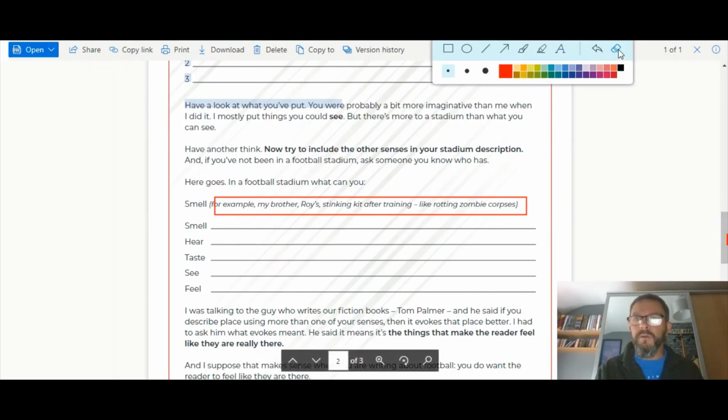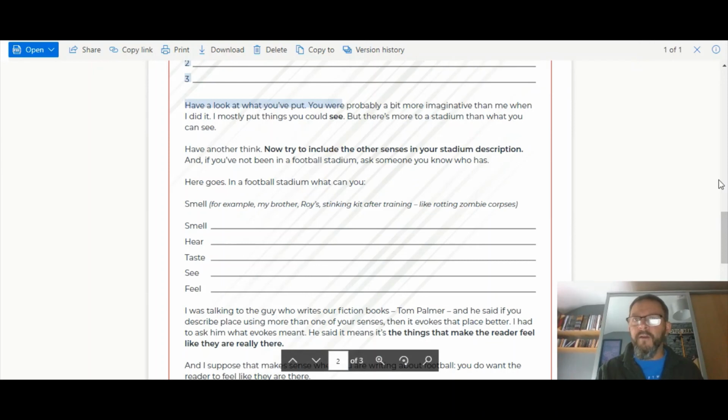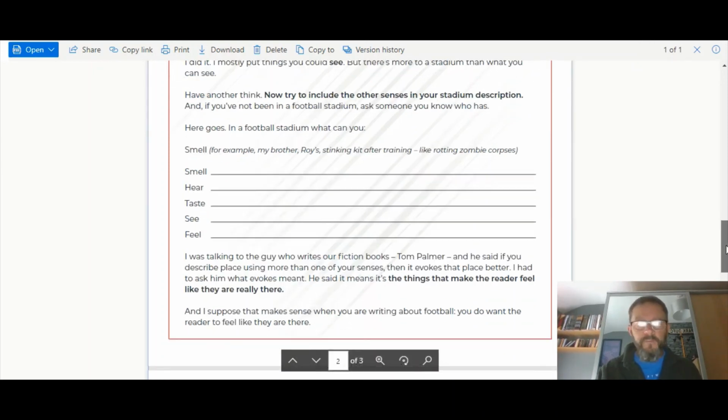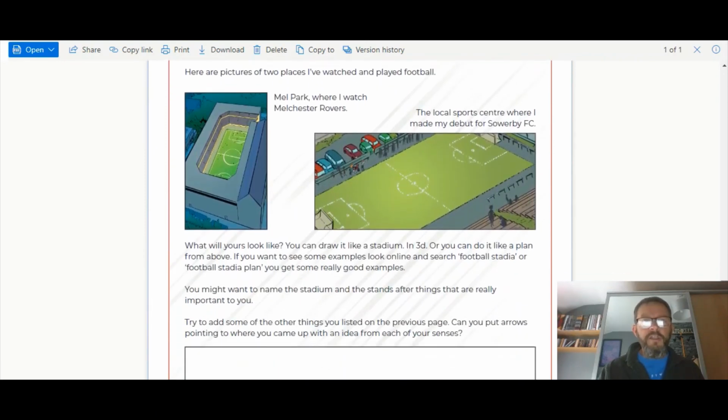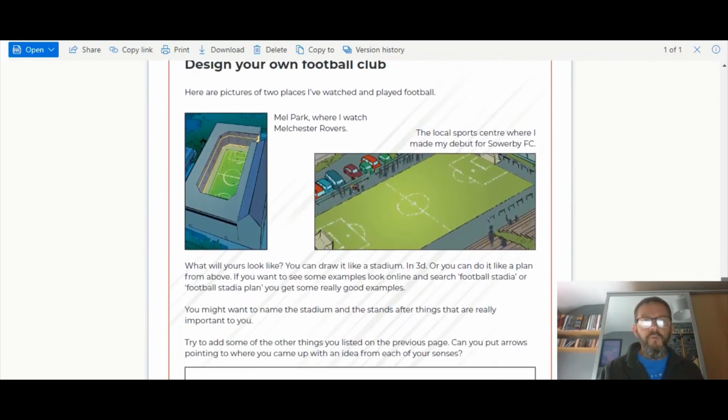Oops, get rid of that box, otherwise it'll be there forever. And then let's move down again a little bit further, where you actually start to design your own football club. So there's pictures of two places that she's watched football in. We've got Mel Park, that's where Melchester Rovers play, and then we've also got the local sports centre where she plays for Sowerby FC. So there's different places where you can play, and that can have an impact on what you're doing.